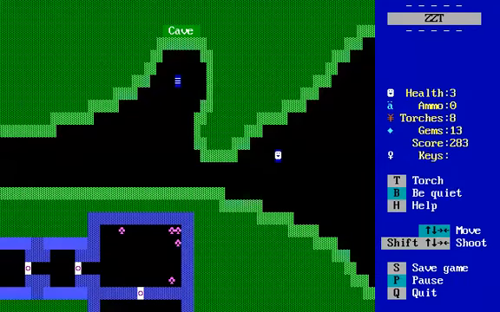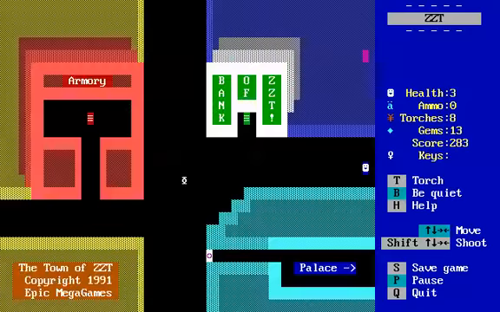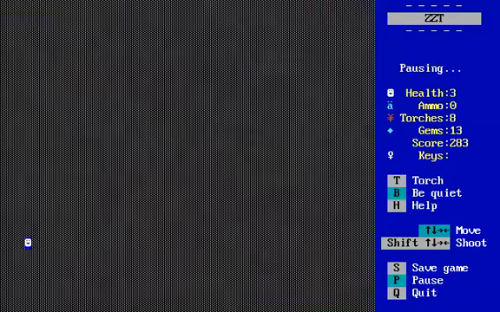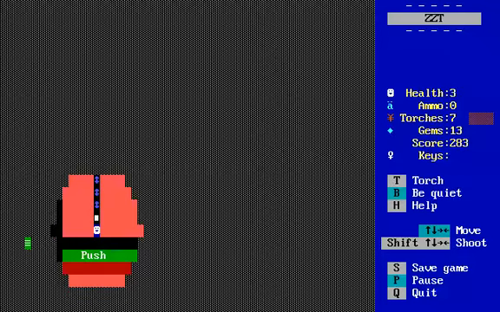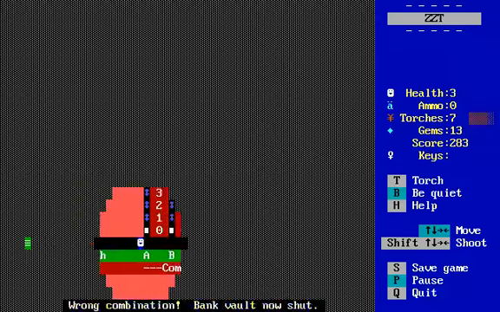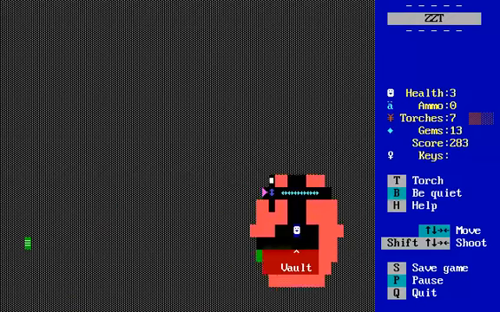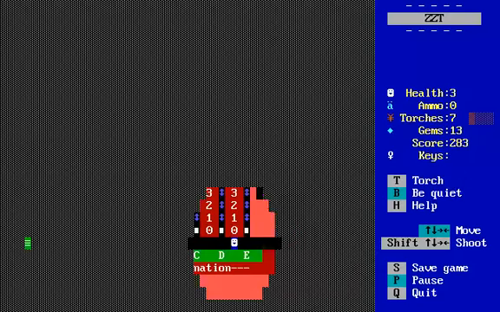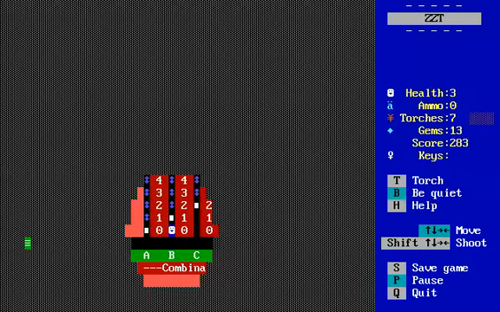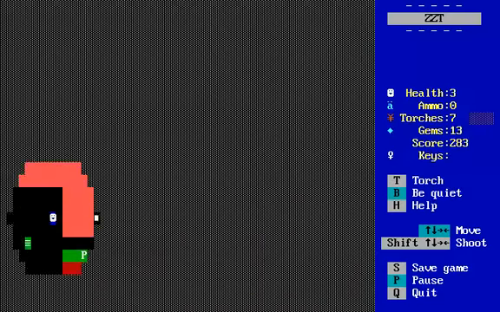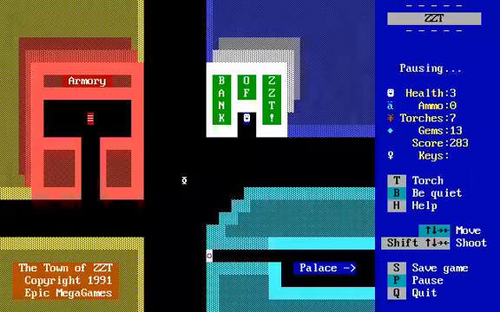You could probably actually buy some stuff at the town. This game is fucking hard. What's in the bank? Why is it dark in the bank? Push. Okay. Oh wow, that's clever. Combination lock, cool. That's why it's dark, because otherwise you'd be able to see the little things that make the lock work.